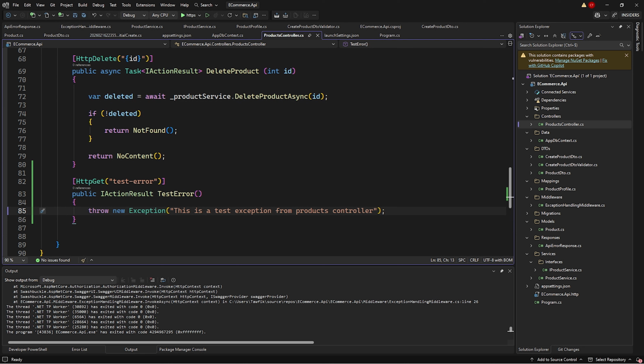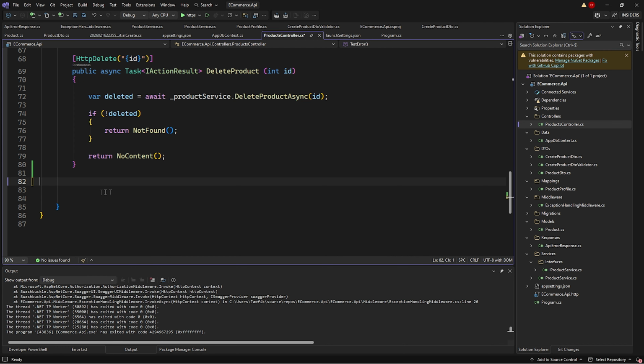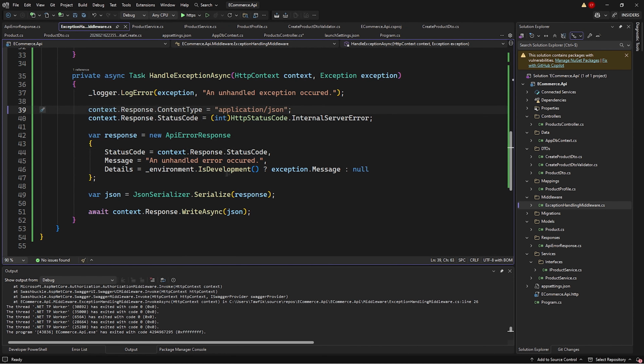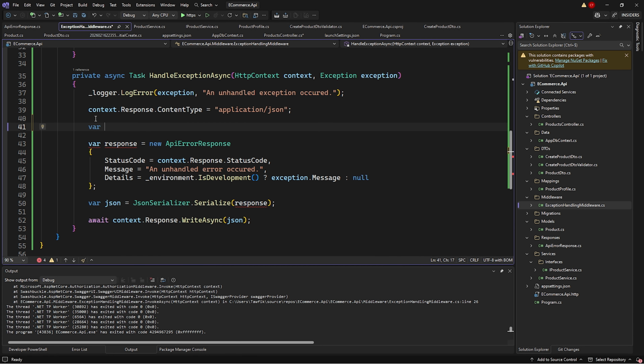So after verifying that the middleware works, we need to delete and remove the test-error endpoint we already added. The test endpoints are useful during development, but we don't want to leave artificial error endpoints in our production APIs. Now let's improve our middleware even further.